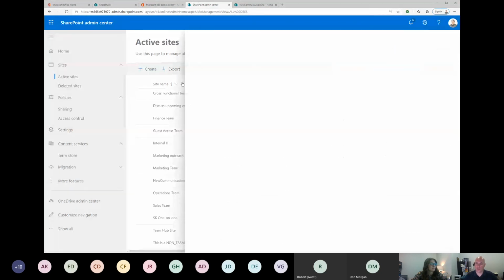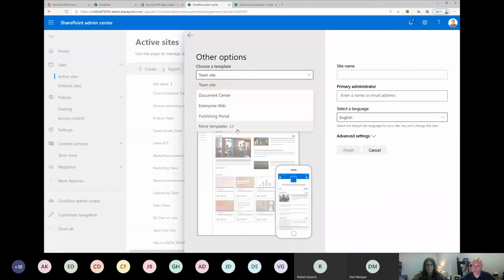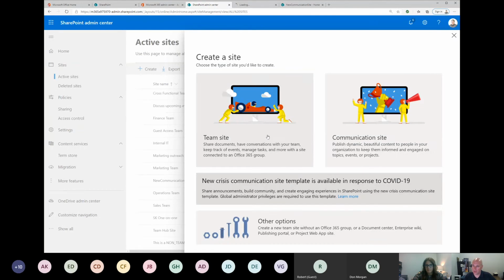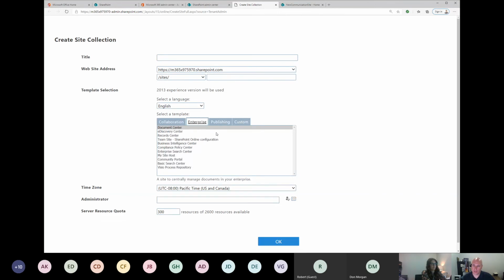So I'm going to create one of these other options here. This is going to be one of those other templates. I'm going to say more templates here. Oh, I guess Document Center was listed there. But I'm just going to show you how this other templates area works. These are all of the more legacy style templates. If I go to the enterprise section, this is where we can actually build the Document Center. And the Document Center is really meant to be the site management or document management platform.